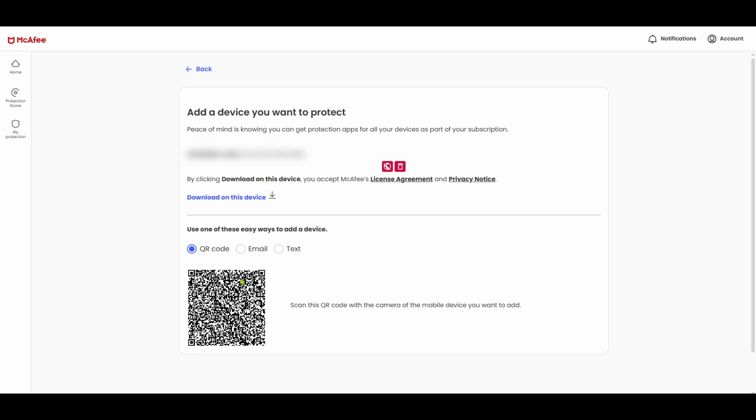This step ensures that the McAfee Security Suite is installed on your phone, enabling constant, real-time protection. The download process is straightforward, and once complete, your mobile will be continuously protected from threats such as malware, phishing attacks, and other security risks. Following these steps will enhance your mobile device's security, giving you peace of mind as you navigate your digital life.